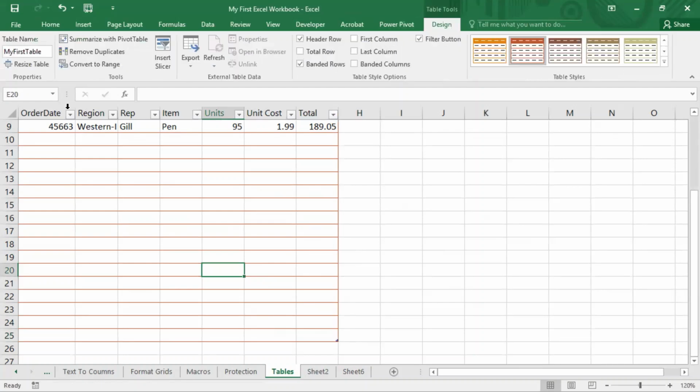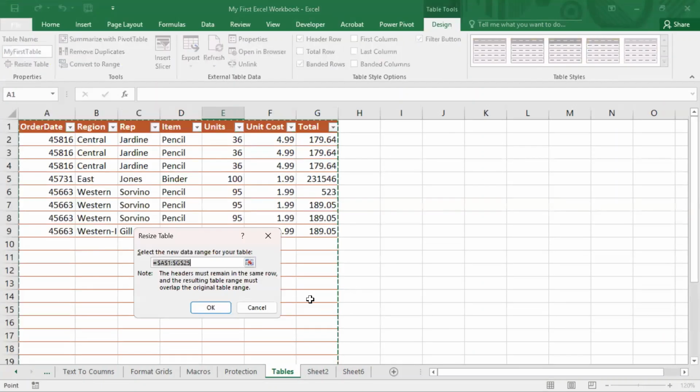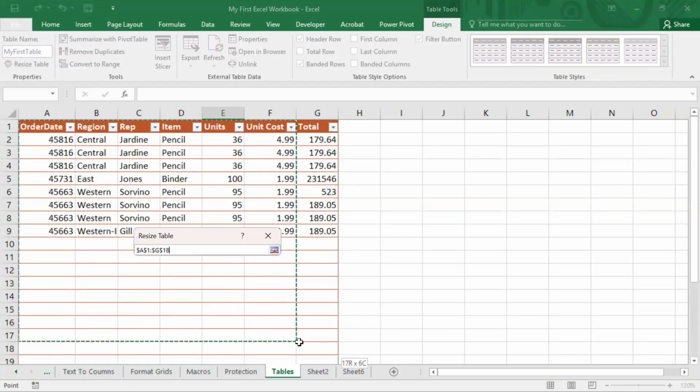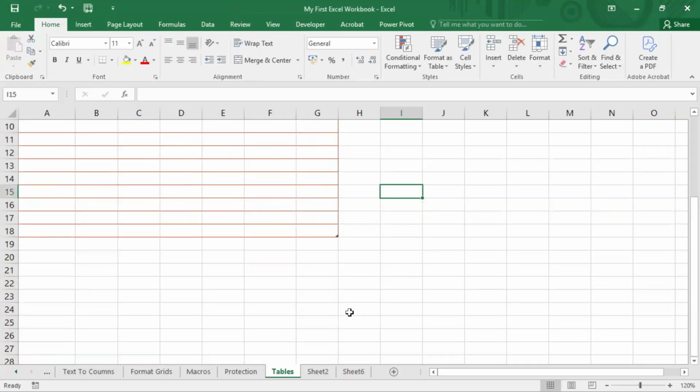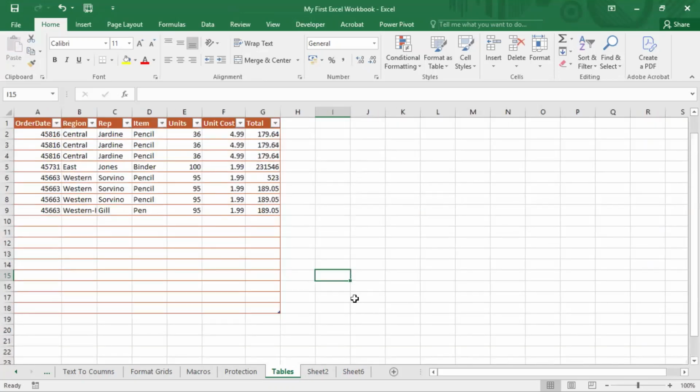So I can go to design, click resize, and make this table much smaller as compared to the previous one. You can see the table size has been reduced to 18, to the 18th row. So you can make your table smaller or bigger as and how you require it. And if you want to resize it in any way, you can do that.